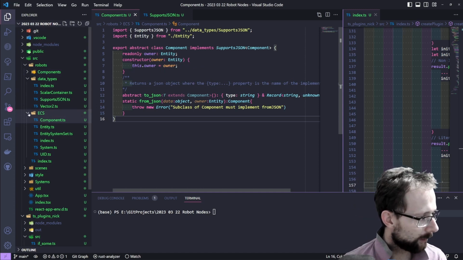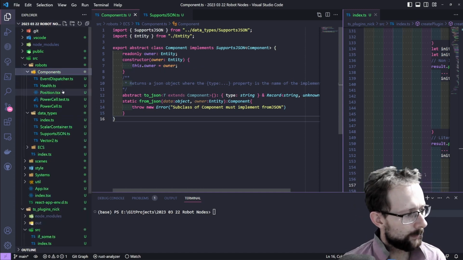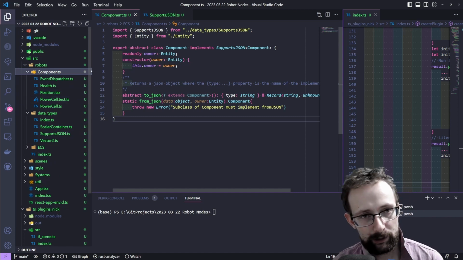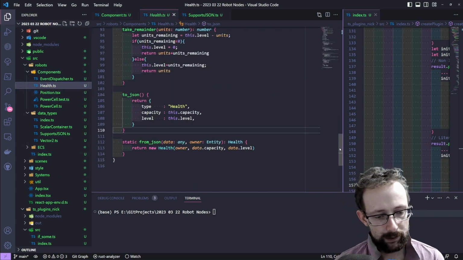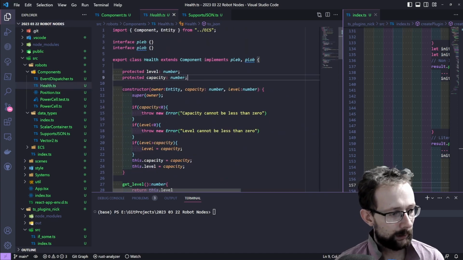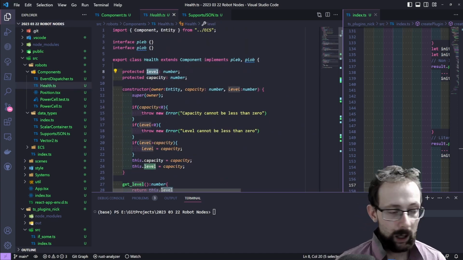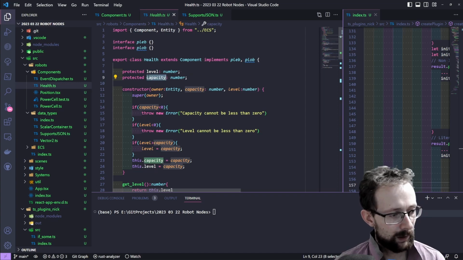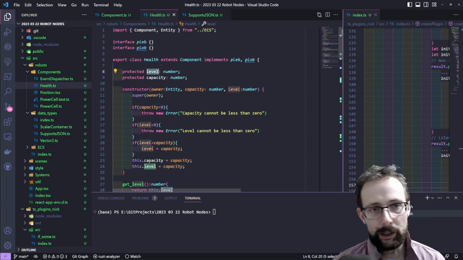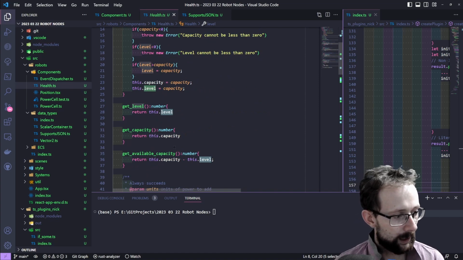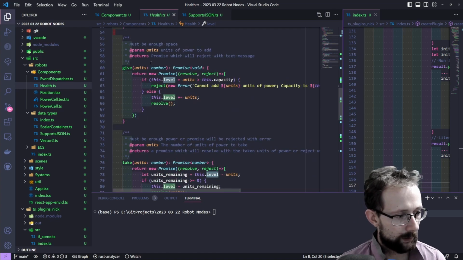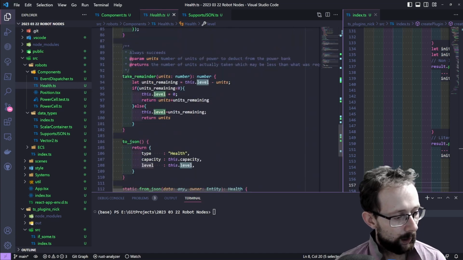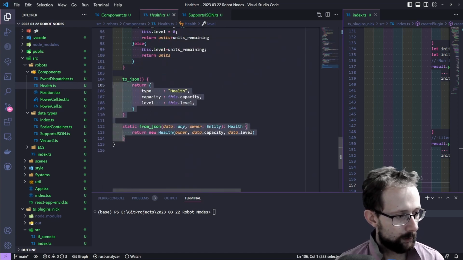If we have a look over here in my components folder, these are all the objects that are going to be extending this component class. Let's jump into the health class. It's quite small. All it does is it has a level and a capacity. The capacity is like your max health, and the level is your current health level. And then it has a bunch of utility functions to get at those and change them and transfer them between buckets. And down the bottom here, we have our two implementations, toJSON and fromJSON.